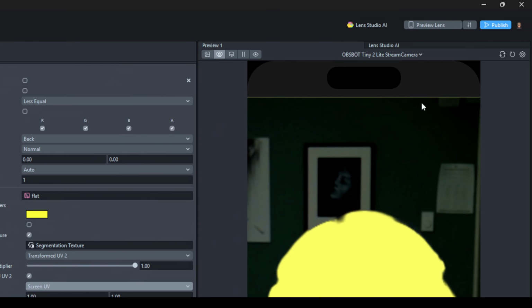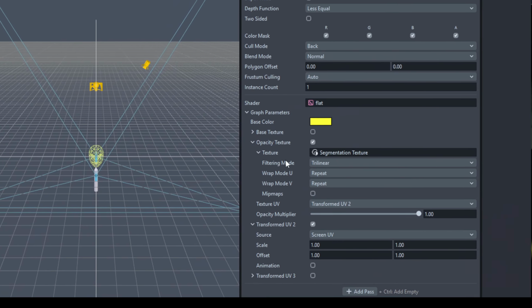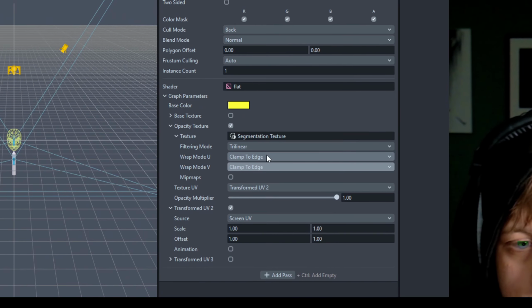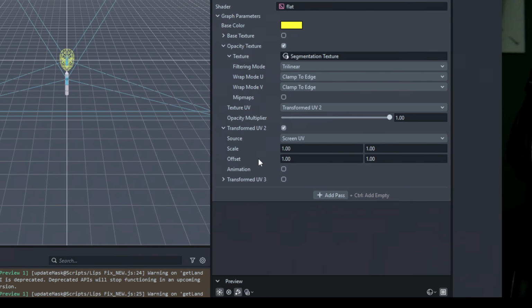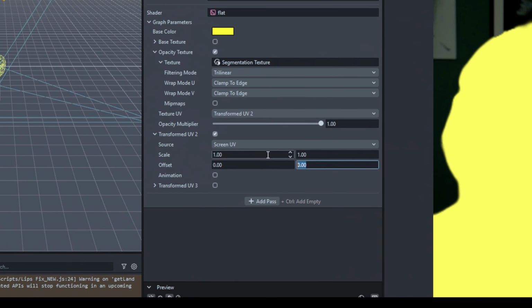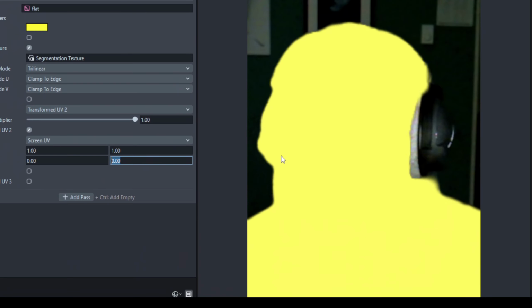If you have like these edges around it on some of them, you should also set these to just clamp to edge or border color. And that's going to be affected by this offset. So make sure your offsets are 0. Don't know why they started at 1, but okay.